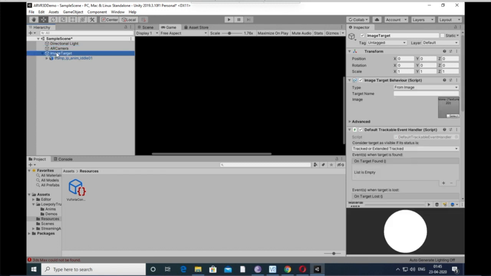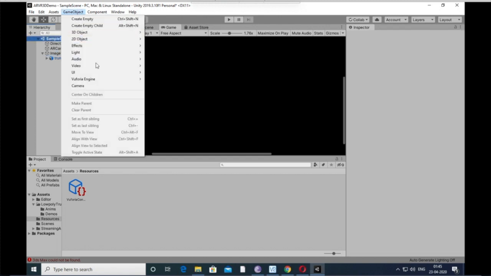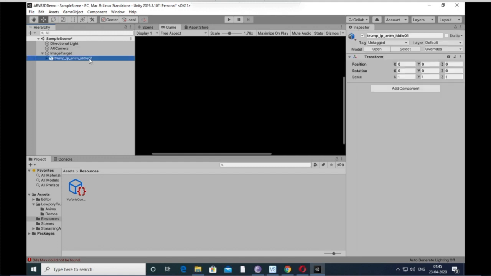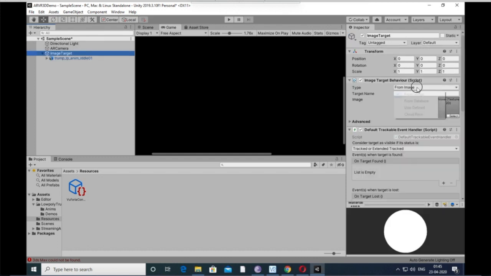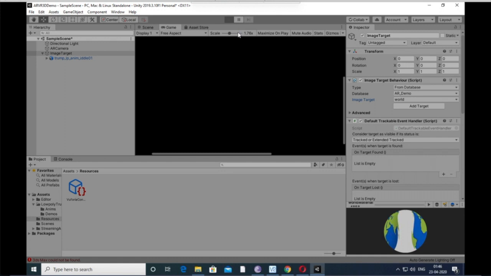And this image target should be, so when you click on sample scene, then go to game object and then add this image target. Okay, we have added this. And what is our image target? From database. So we have our database there, AR demo, and then we have an image called world. Okay, this image. So I will just start the camera here, and I will show the world image in front of the camera.